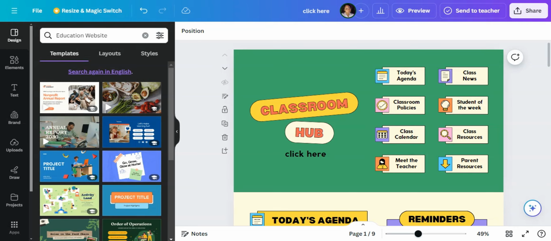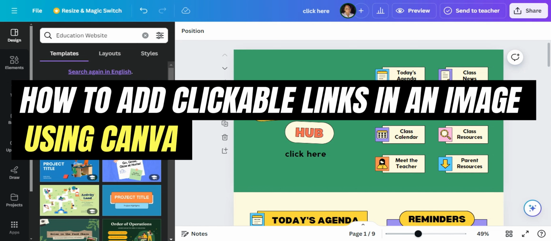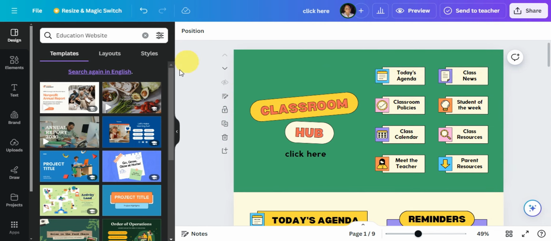In today's video, we'll learn how to add clickable links in an image using Canva, an easy Canva tutorial. So I have here a template that I have seen on Canva that we're going to try out to add a clickable link. This actually works on text or anything in here that you could see on your design.